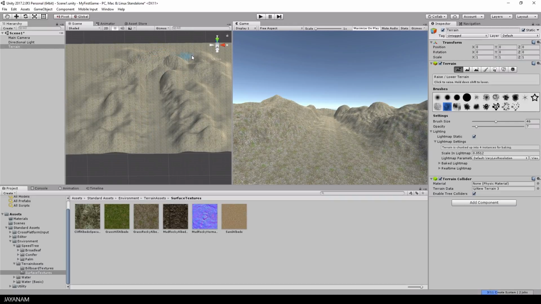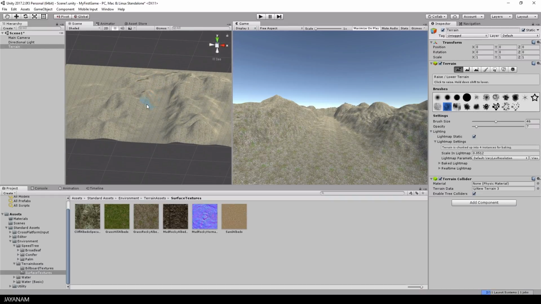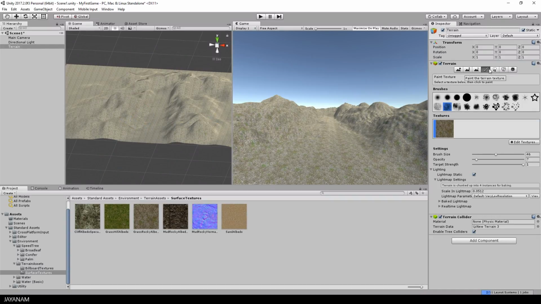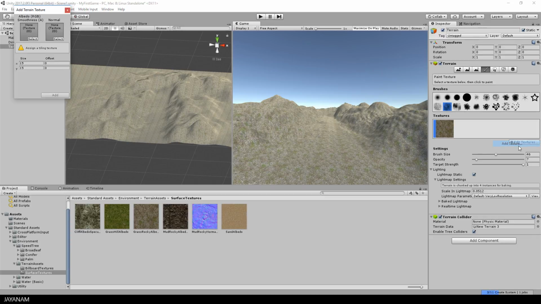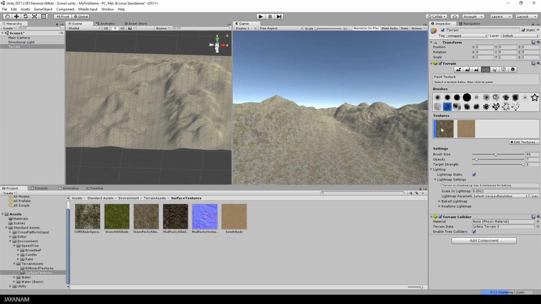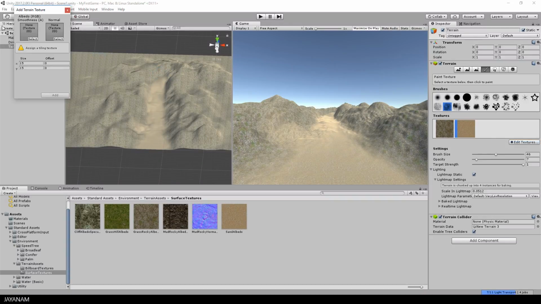Okay, I will draw this in here very quickly. It doesn't have to be perfect. And once I'm happy with the basic shape of the terrain, I will add a second texture to it. Again, press Edit Textures and Add Texture. And then I will add this sand texture here and press Add. Now select this new texture to paint these parts in the center with sand. After that I select a third texture to paint some grass areas.